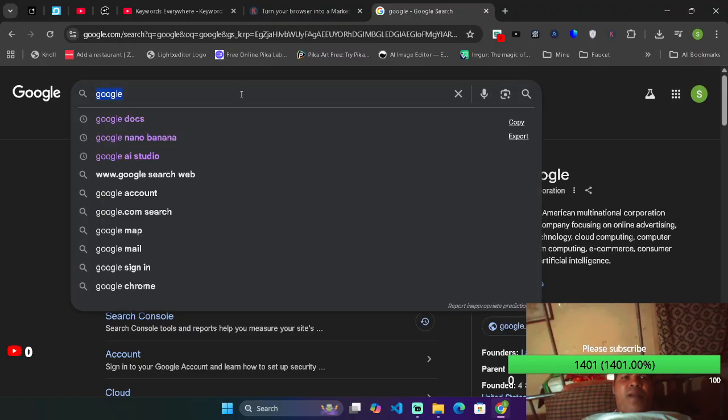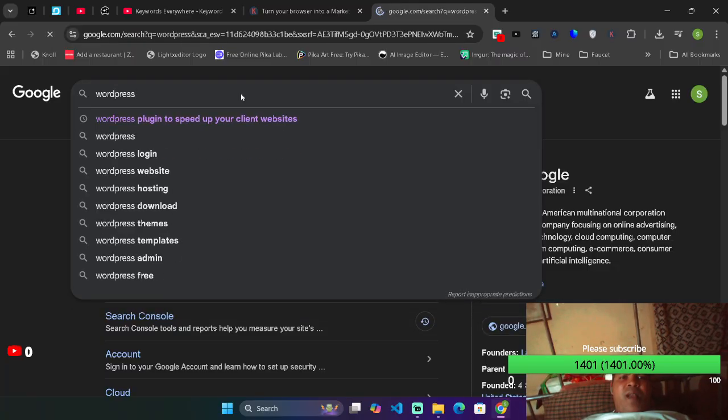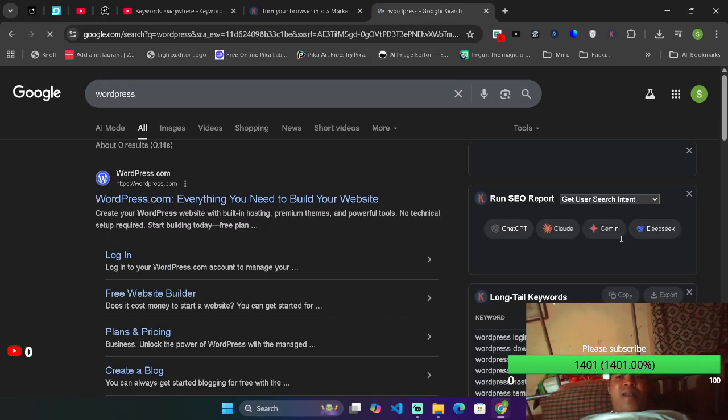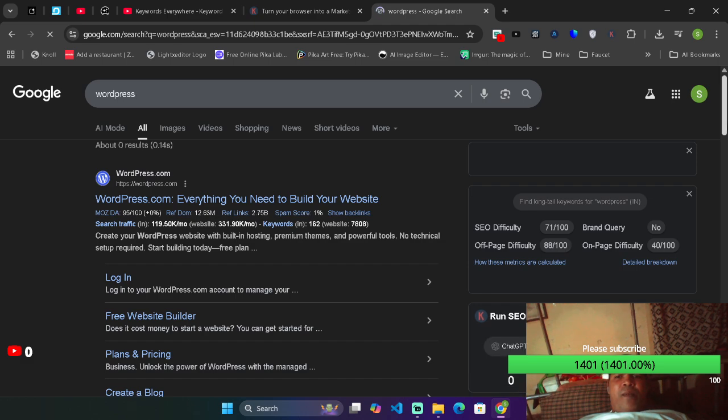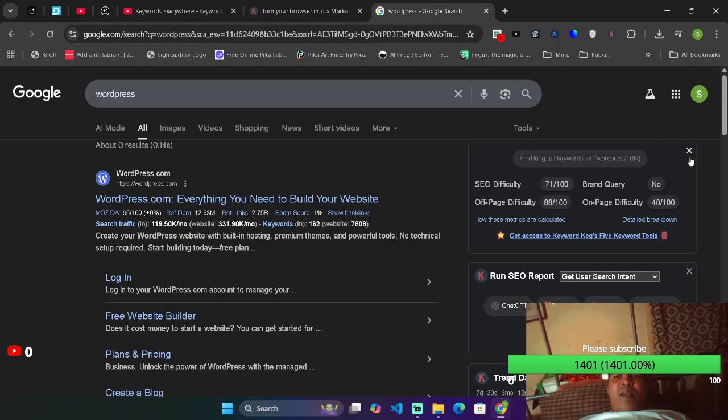Suppose you wanted to create a video for WordPress. You would just type WordPress and hit enter. What that does is it loads the keywords again. It will tell the difficulty score. Click on the X mark here so that you get rid of that premium block. They also offer you premium features. The long tail words, keywords for WordPress India.